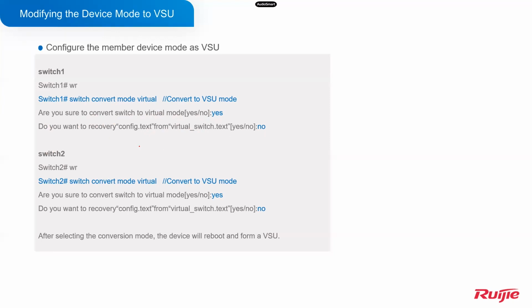text files. So maybe in standalone mode, if you use the write command, all the configuration will be added into config.txt. And if you switch to VSU mode successfully, then in VSU mode, you also do some configuration and save it. This configuration will also be added into another file. So pay attention to this step.